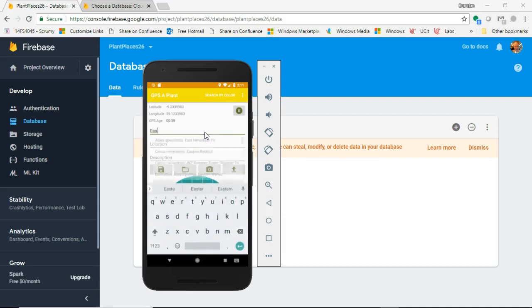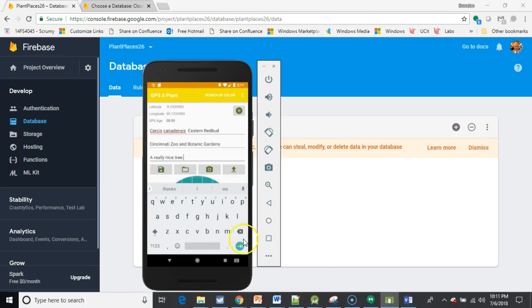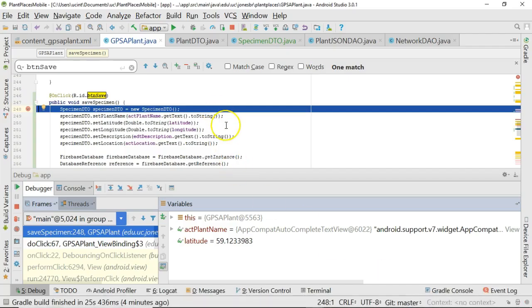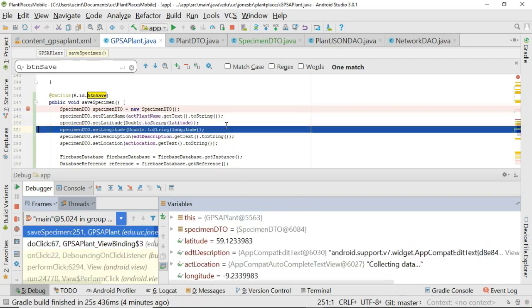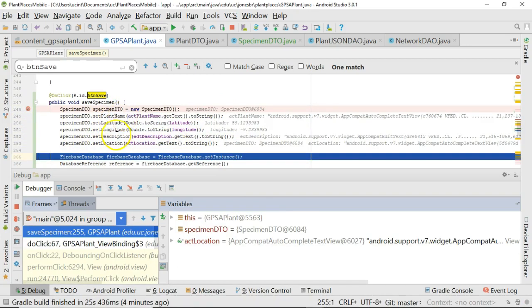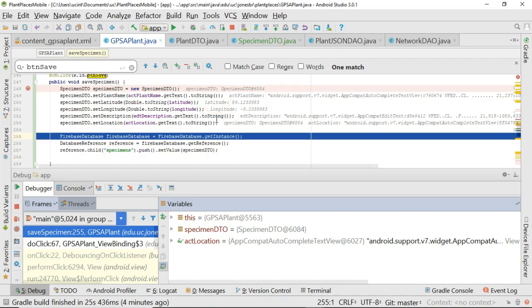We'll go with our friend the Eastern Redbud, and then we'll say location. We'll say Cincinnati Zoo again. And description, a really nice tree. Now what I'm anticipating is that I'll hit save here, and it's going to take me into the debugger where I set a breakpoint, and we'll see F8, F8, F8, F8. We're simply populating our specimen DTO with data. We saw that in a previous video, so I skipped over it a little bit quickly.